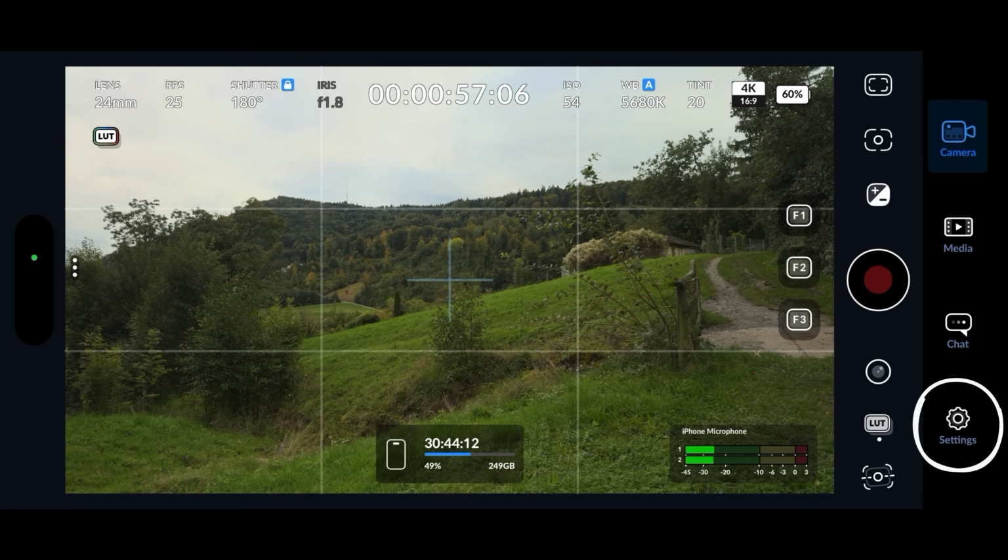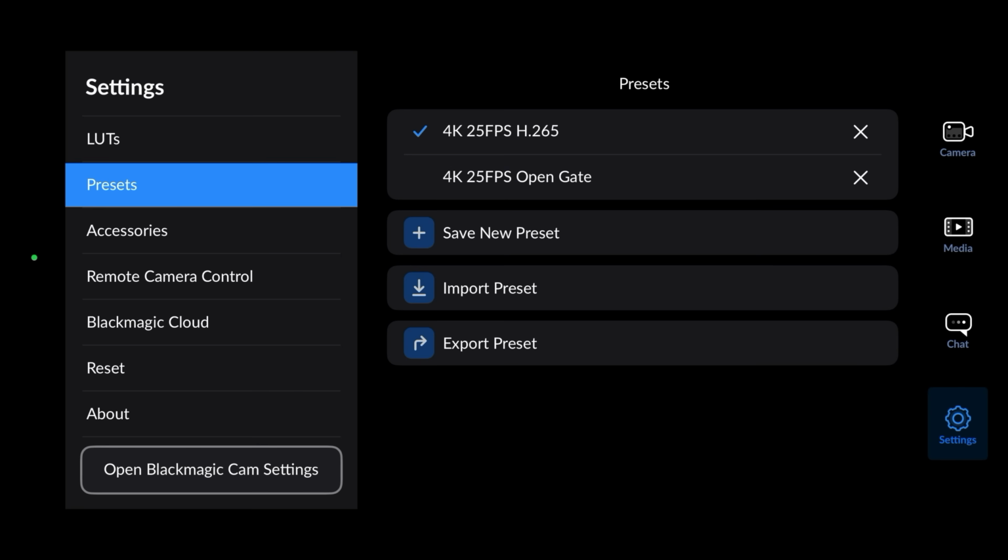So now that we have all of the important settings dialed in, let's save them as a preset. This makes it easy to reload your preferred setup without adjusting everything again. From the camera viewer, go to the settings and scroll down to preset. I'll name this one 4K 25 frames per second H.265 and save it.